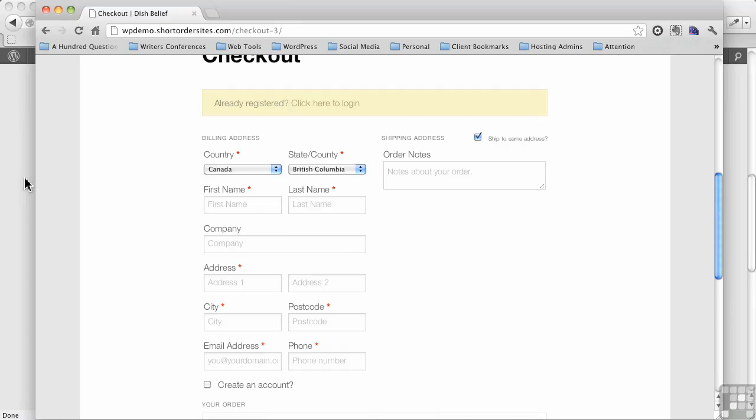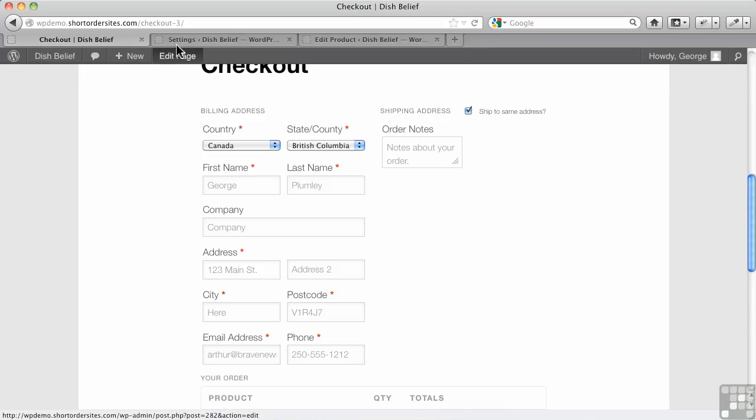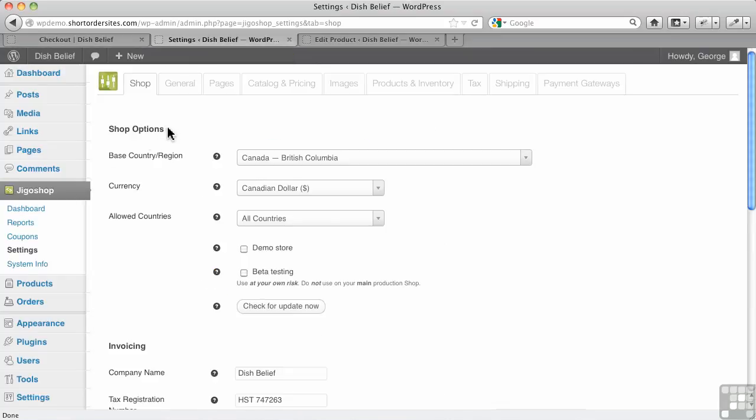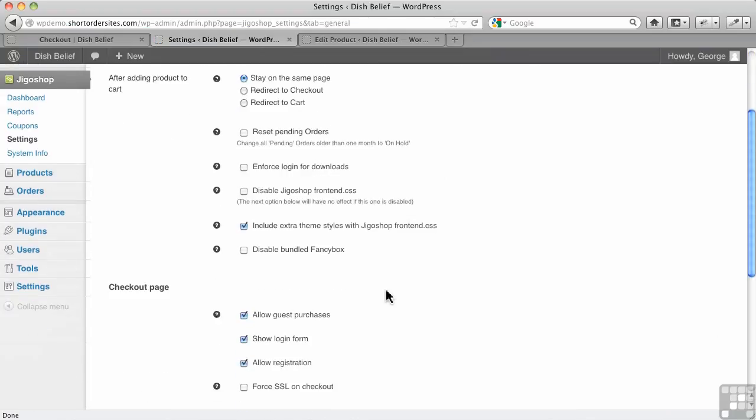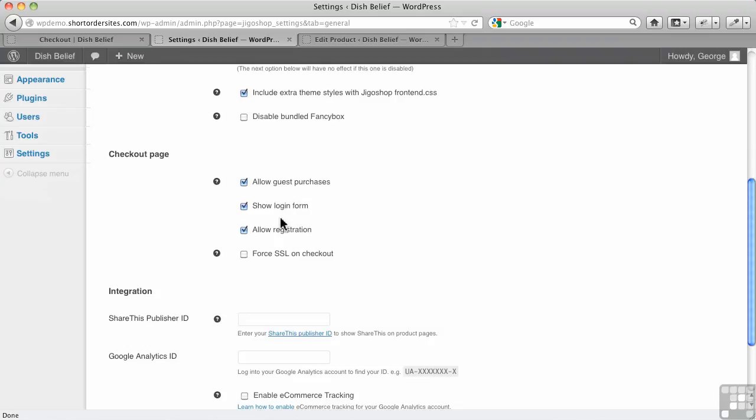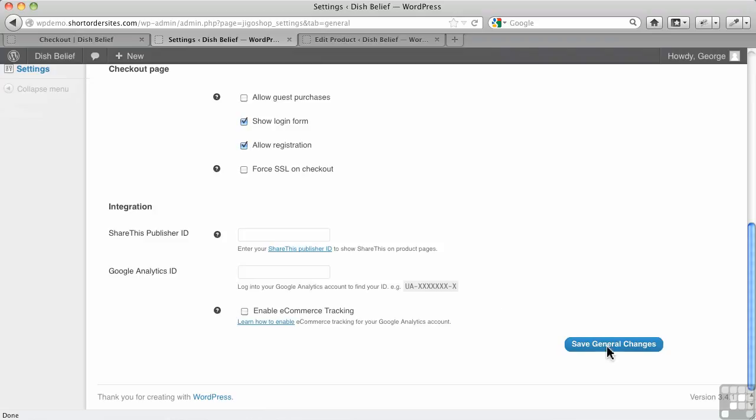Let's go back over to Firefox here and have a look at our settings. Now, checkout settings are under General here. There aren't many of them. Okay. So right now, and by default, it allows guest purchases. Now, what does that mean exactly? Well, it means I can check out without creating an account. Let's uncheck this and see what happens.